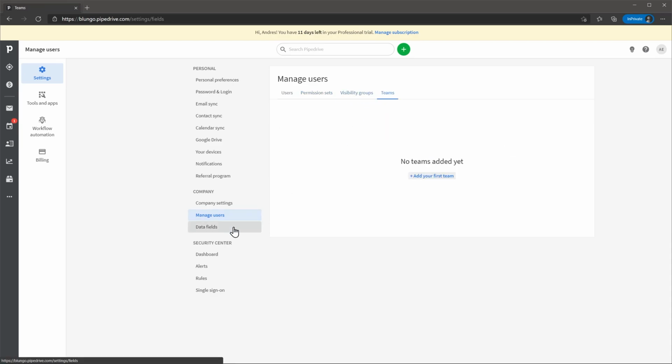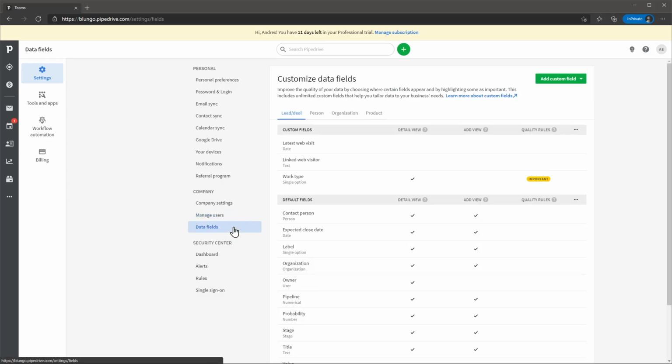Adding fields and labels is really simple as well, and creating automations is also simple because the workflows you're going to be able to set up are not too advanced.